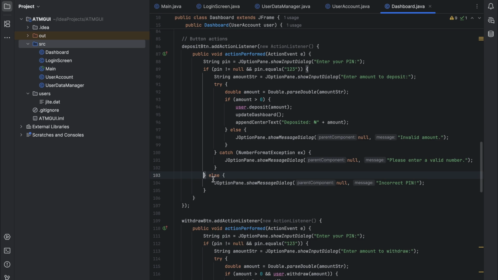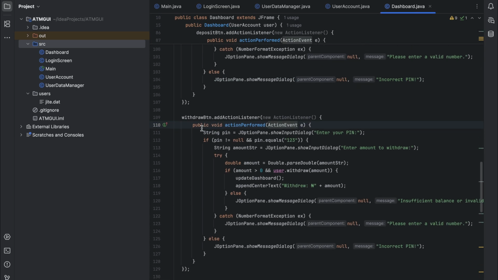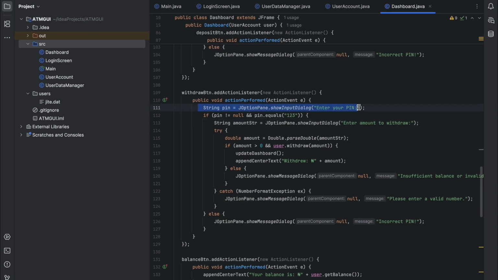Okay, then there's another else after we've checked if the password is equal to the actual password. So if it's not equal, we show incorrect pin. So that is for the deposit. The same thing is for the withdrawal, the same pin 123, and the same logic as in the deposit. First of all, we create a variable named pin, tell the user to enter the pin, and we'll store it in this variable pin as a string.